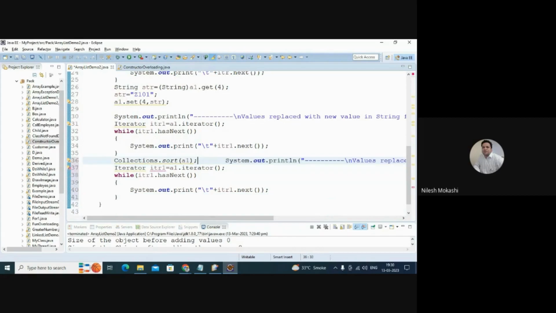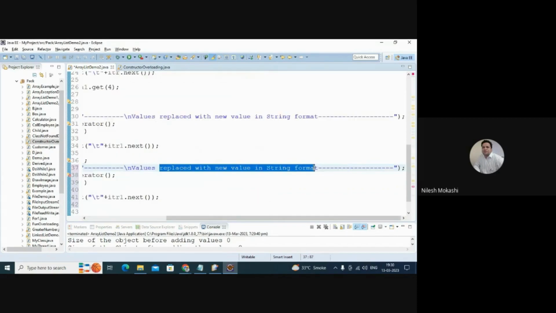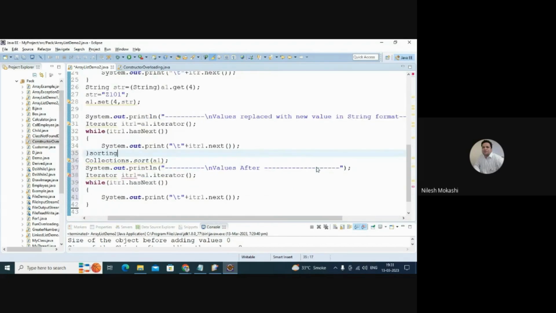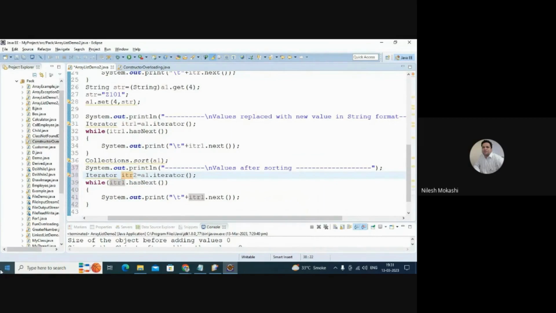Now what we have to do is change the object name. Here we will change the caption to values after sorting. And here we will change the object because ITR1 is already used, so you cannot use the same object to display another value. So you can say ITR2 here, here also, and here also. Now run the program.